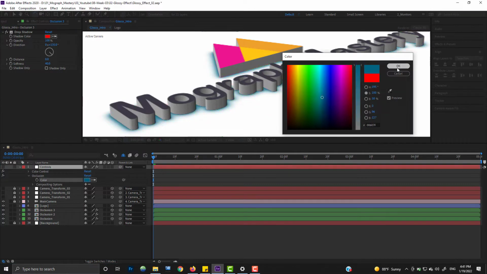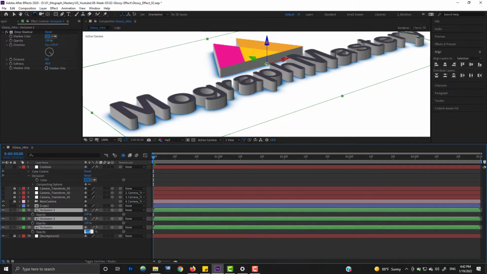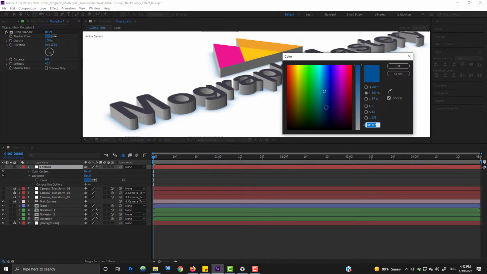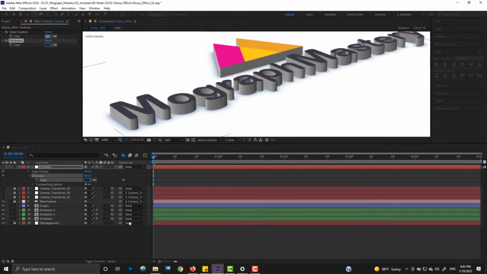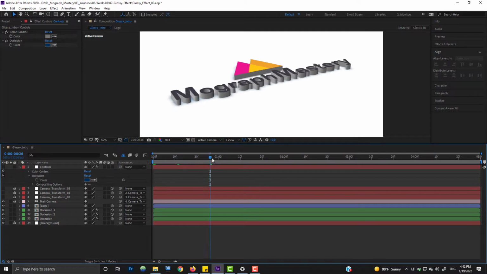Let's change the occlusion color to a dark blue maybe, and let's turn the opacity down to like 25. You can select the layers and press T on the keyboard to reveal the opacity attribute. Let's change the occlusion color even darker here. What I'm doing here is getting the logo to look as 3D as possible. That's why I'm trying so hard here.